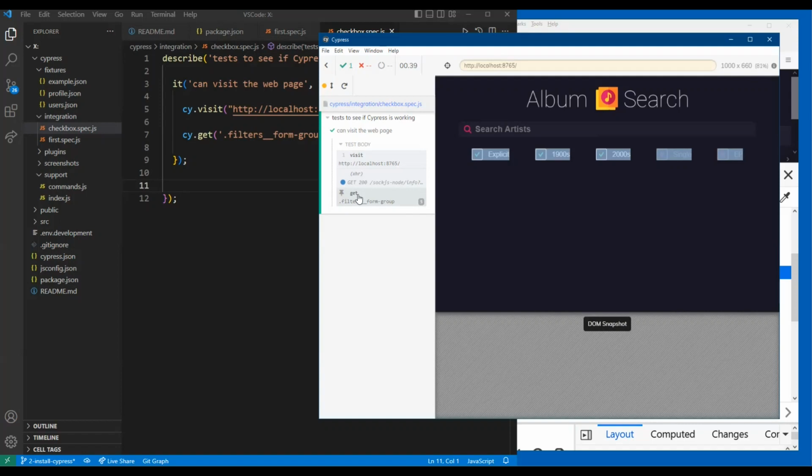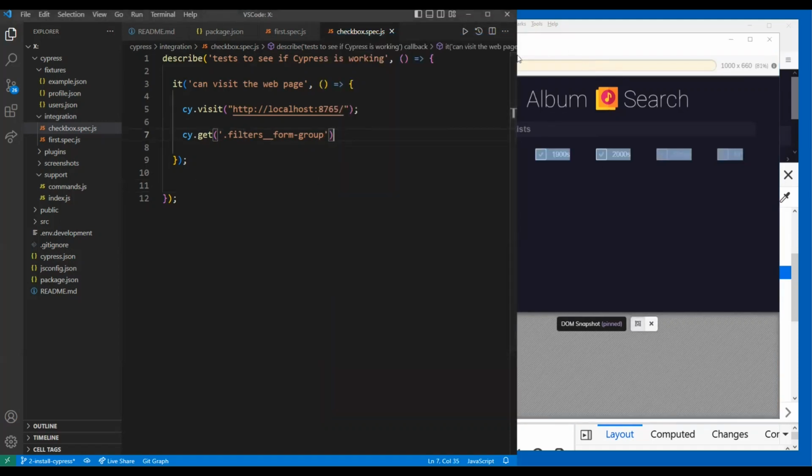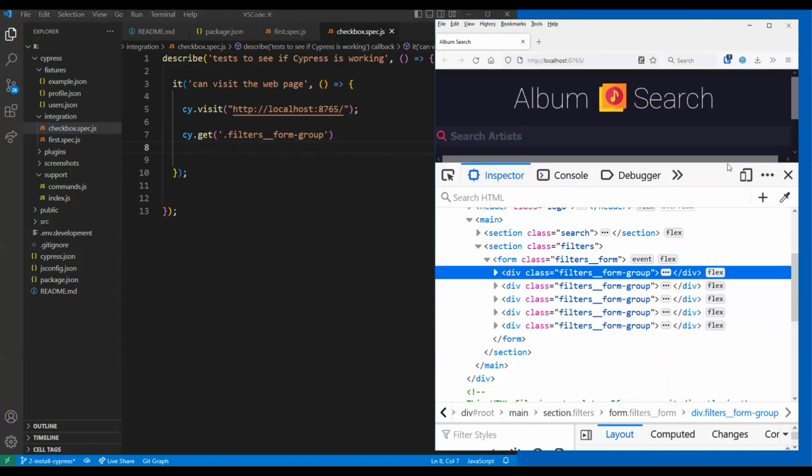So those of you who do well with visual things, you're going to love Cypress. So there's really no question what happened. Yeah, it worked. I got all my filter form groups. Great. And if you click on there, you can actually freeze it in place. Okay. Unpin that. Great. Okay, so now I've got my form group. I've got 5 of them. So I want to get the first item from this form group.